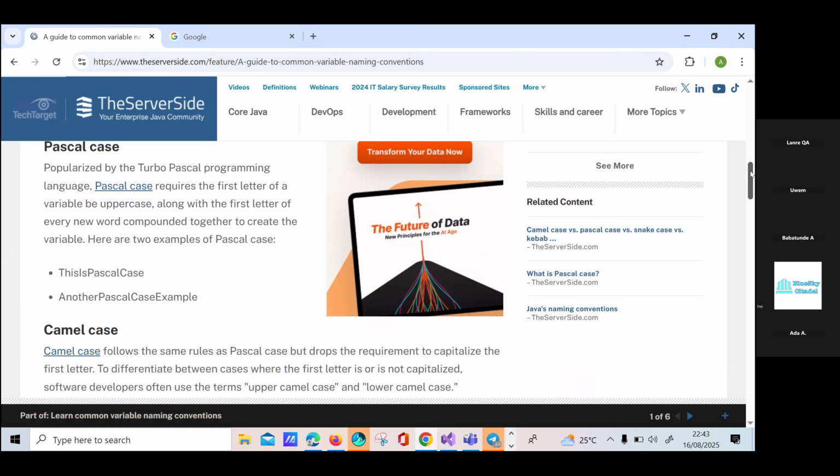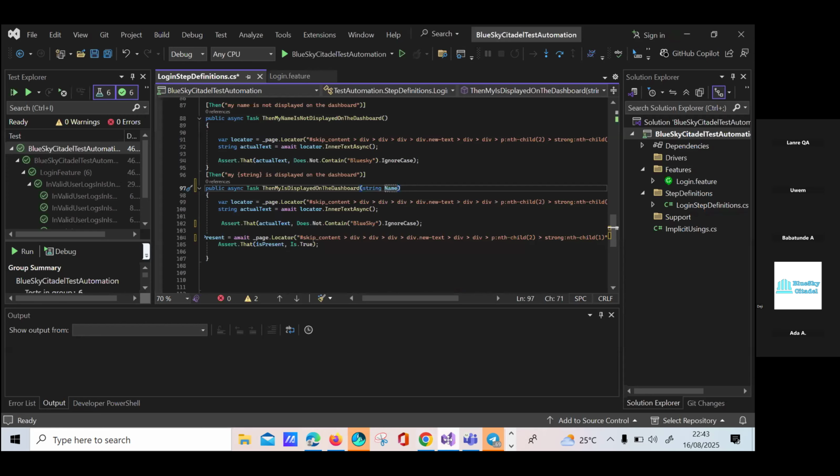Let's go back to the code, right? You always start your variable with a lowercase, okay? Always start with a lowercase. Now, every word after that will start with an uppercase. For instance, if you are saying name of user, that means the N will be lowercase, the of will be uppercase, and in user, the U will be uppercase. Do you get it now? So that is the convention.